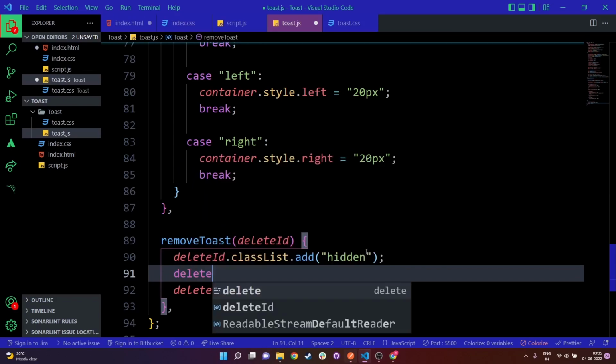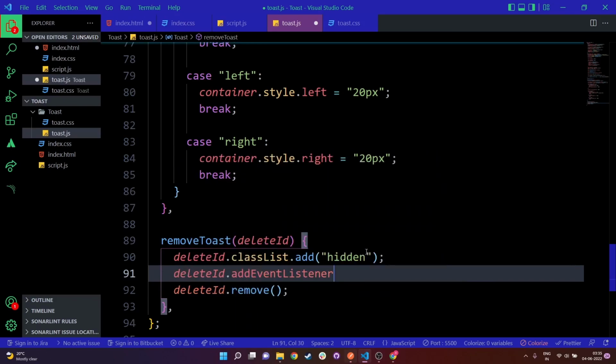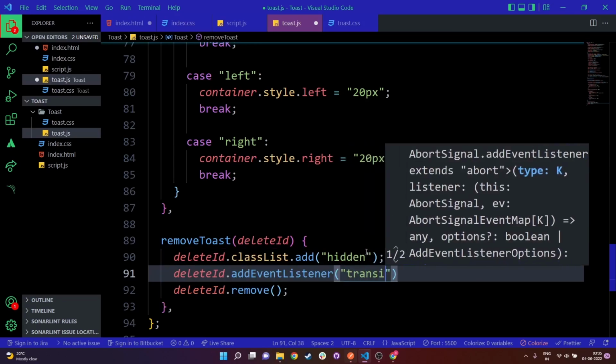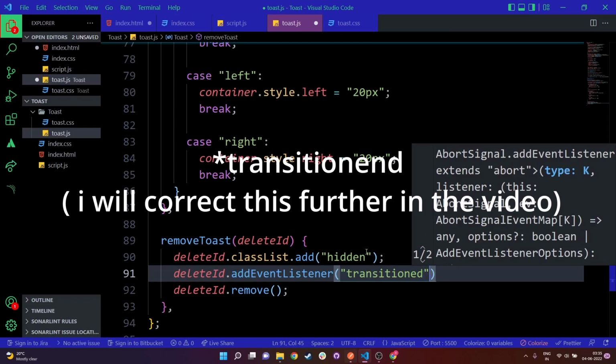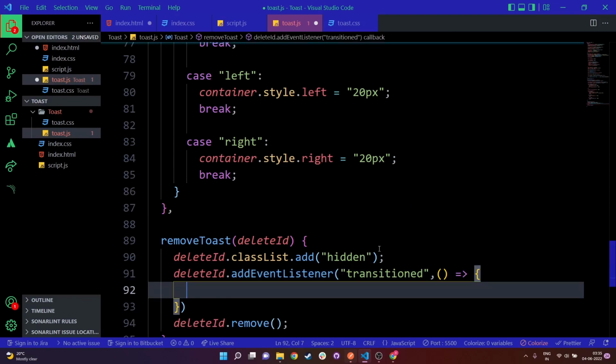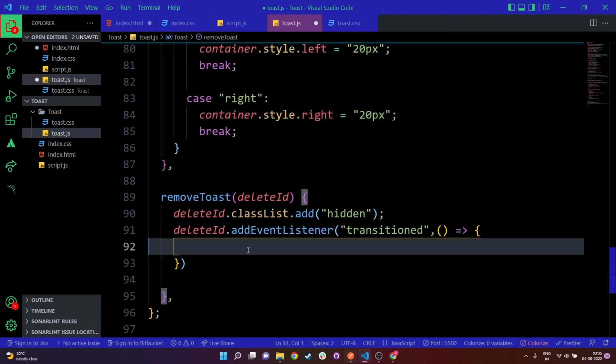So to do that, all we need to do is deleteId.addEventListener, and then I'm going to listen for an event that JavaScript provides named transitionend. You can read about this in the docs. In that, I'm going to call a callback, and once the transitionend event has been completed, then I will remove it from the DOM.